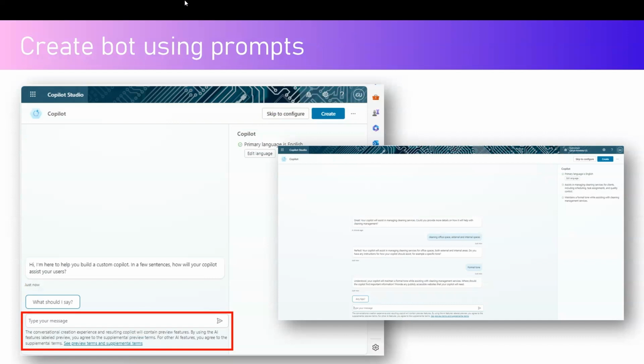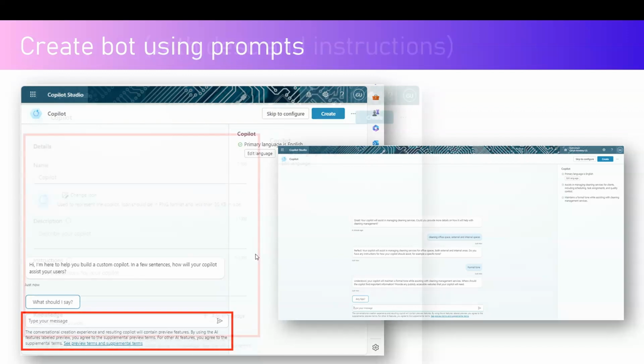Now, if you click on a button called Create Copilot, it will give you a chat interface whereby it will ask you some more information about what kind of Copilot you need and what different configuration is required for provisioning the Copilot. This is a modern way of provisioning a Copilot. However, you have an option to skip to configure. So you can just say, I do not want to create a Copilot using this method, and I'll just click on skip to configure.